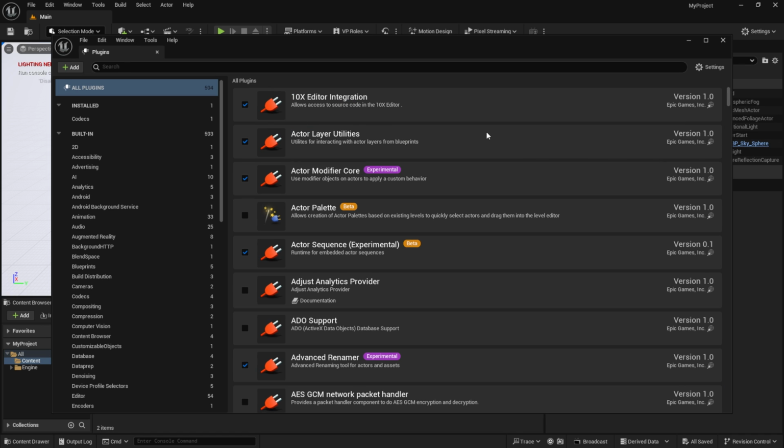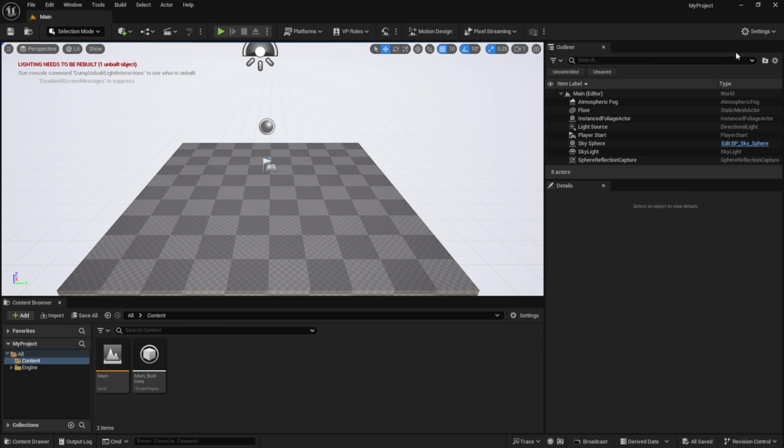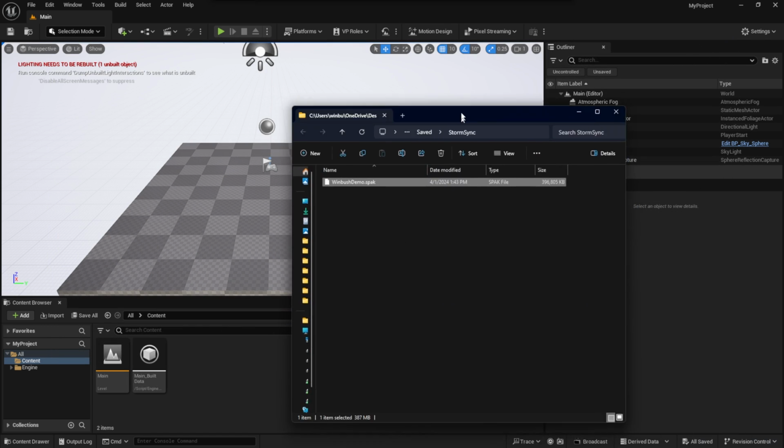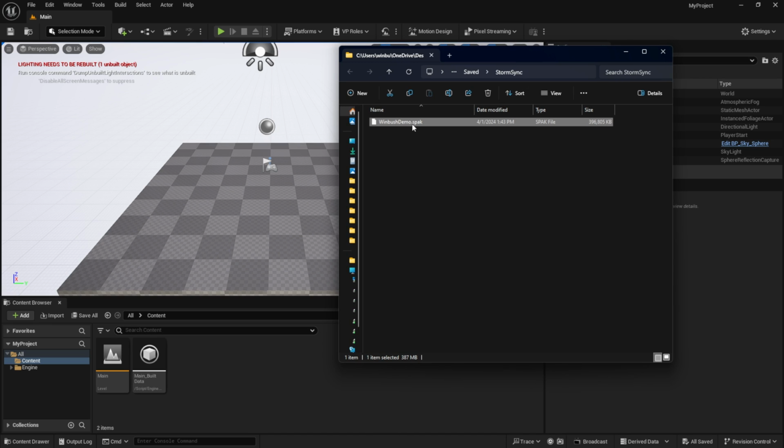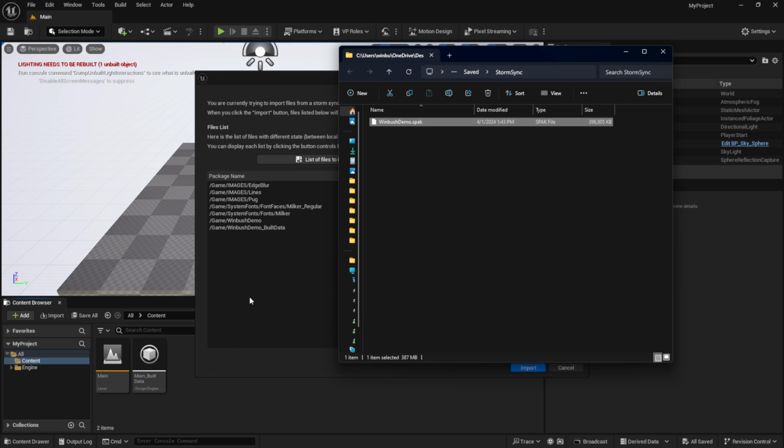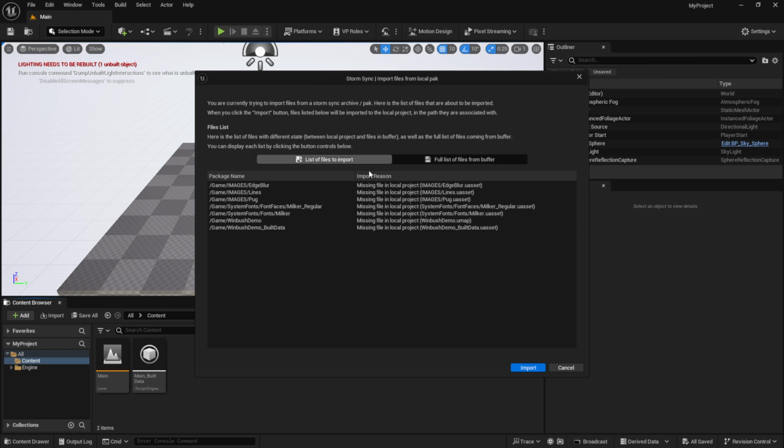Now once it's done restarting, I'm just going to come up here, exit this out, and then I'm just going to bring in my Windows Explorer, in which I have Winbush demo.spac right here. I'm just going to left click, drag this into my content browser. And then this is going to tell us everything that it's going to import. So I'm just going to click on import here.